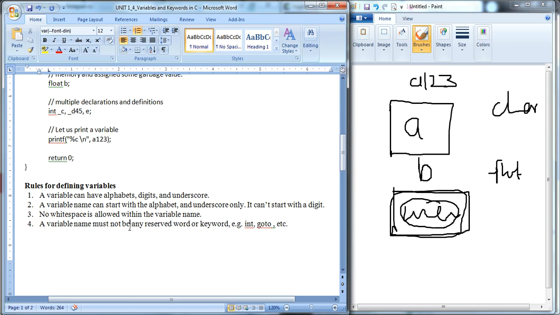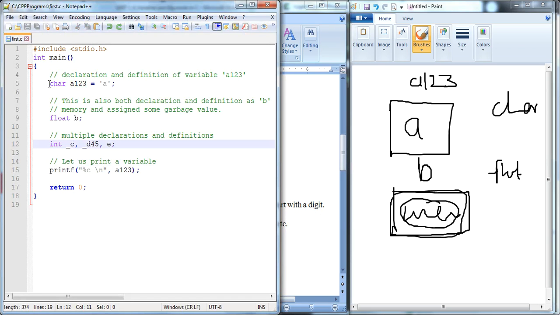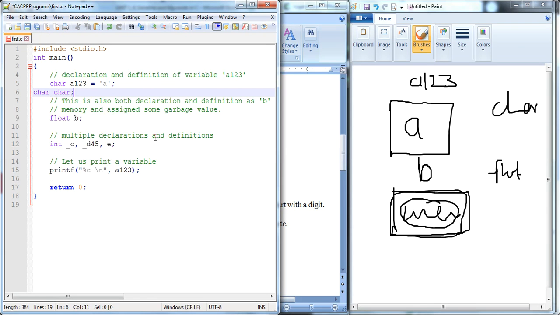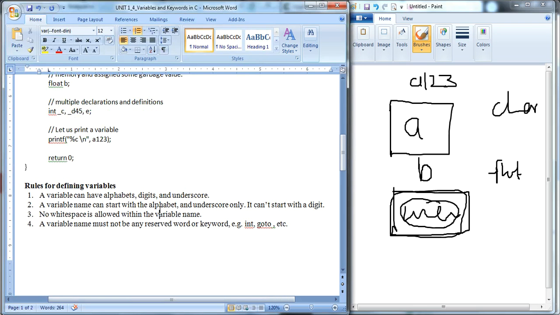A variable name must not be a reserved word or keyword. C programming contains some keywords; for example, char is a data type keyword. We cannot use char as a variable name, because char is an existing keyword in C. Likewise, main is the main function in C, so we cannot use main as a variable name, right? In the next lecture we will learn about the different types of keywords in C programming.